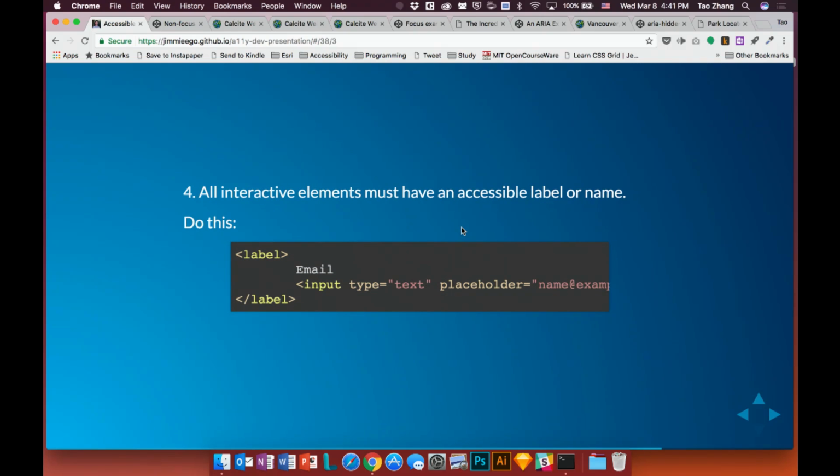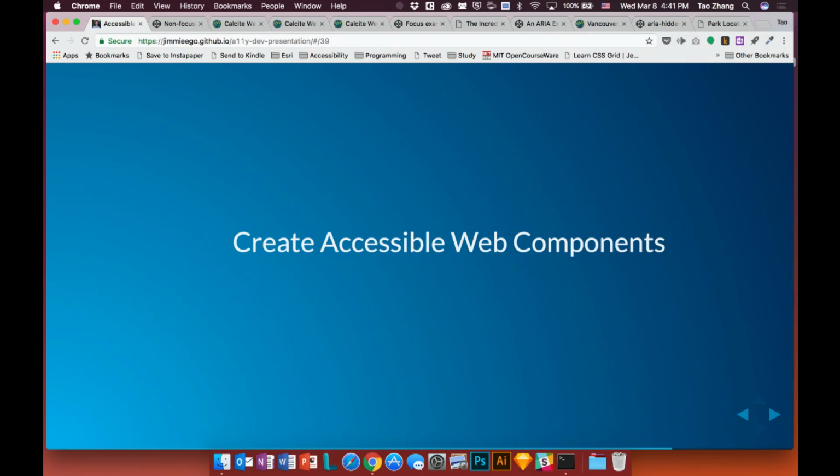And then the fourth rule is all the interactive elements need to have a label or name. So one pattern we use in Esri in our cloud-side web is we use label as a container for the input. So this will give us an accessible label with the interactive element. It also makes it so that when you click on the text, it will focus the input. So it's kind of an extra benefit. It's a nice thing to have.